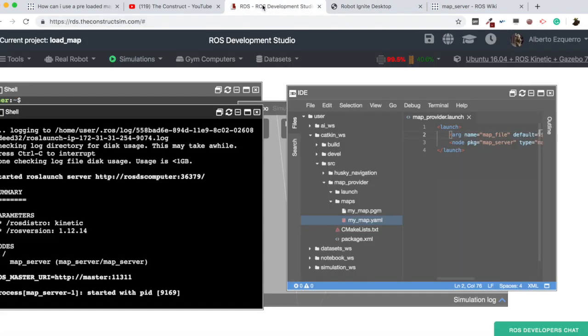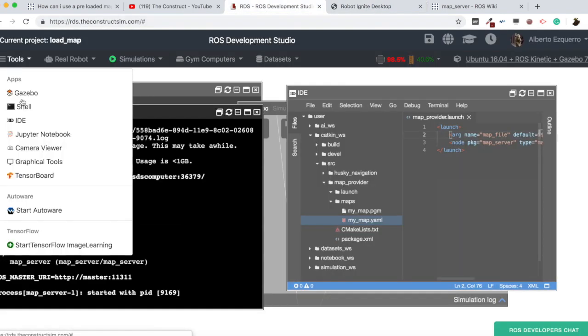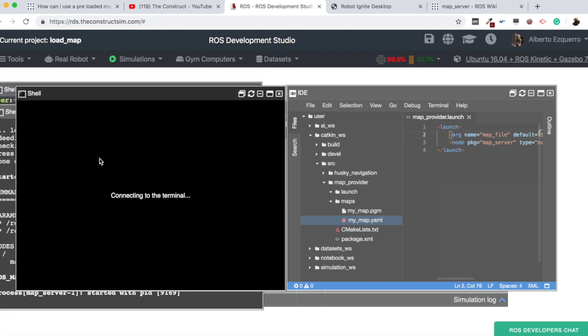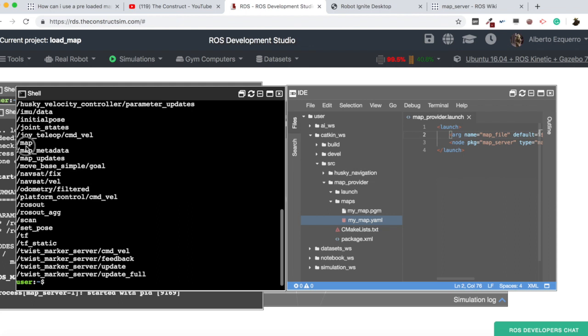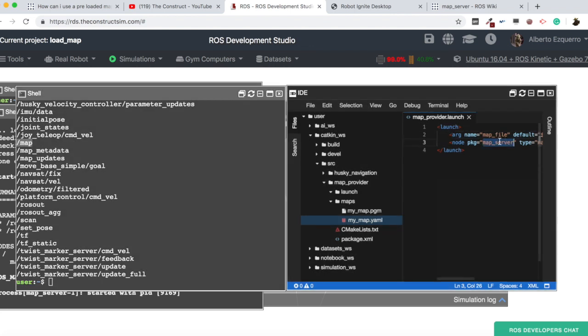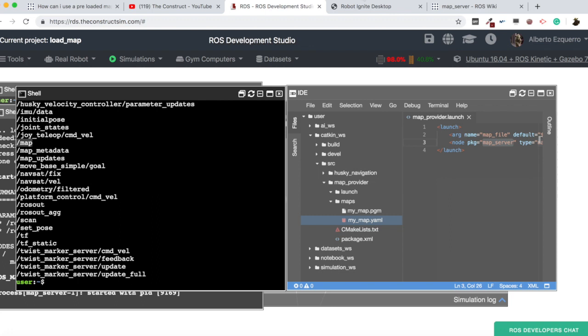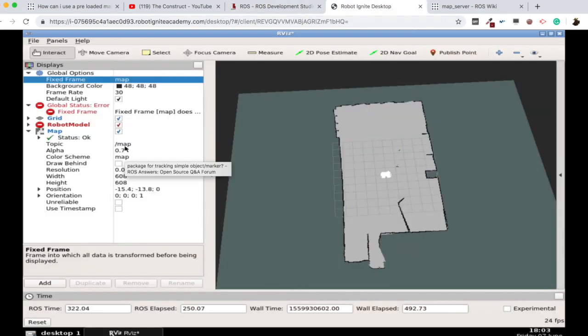It's in this topic. Let me open yet another shell. rostopic list. And here you can see the map topic, the map_metadata topic. All these topics have been generated by this map server node. And in this map topic is where the map is published and where I am loading it here so that I can visualize it in RViz.